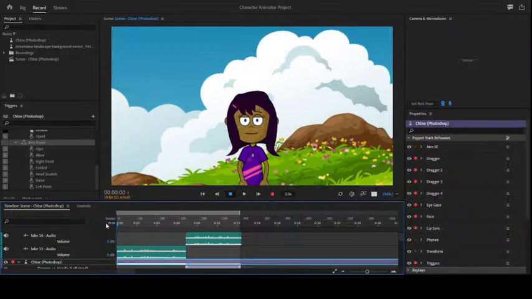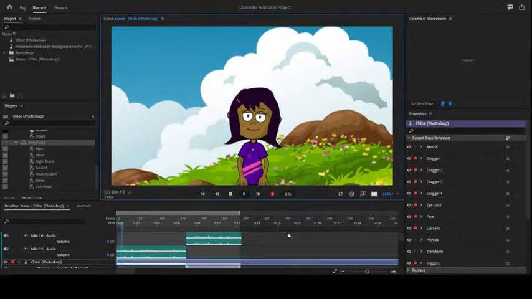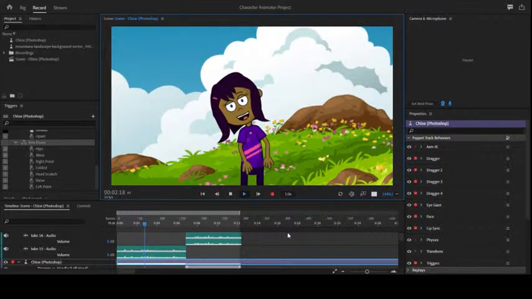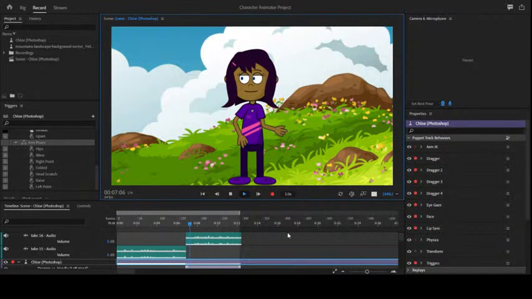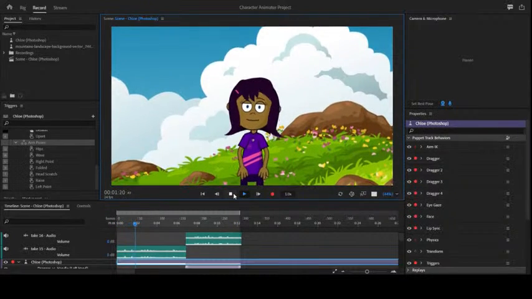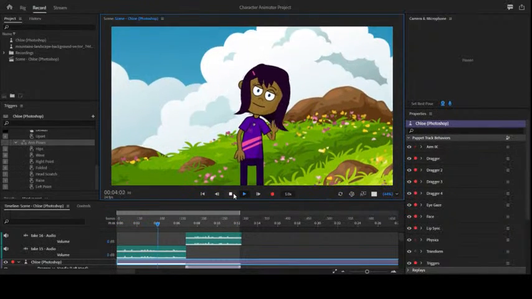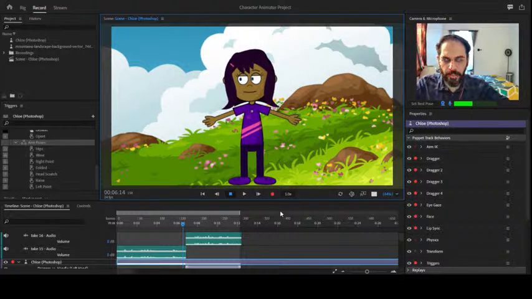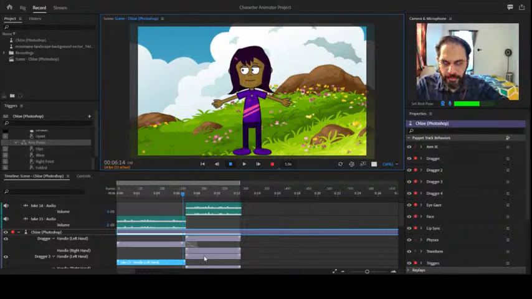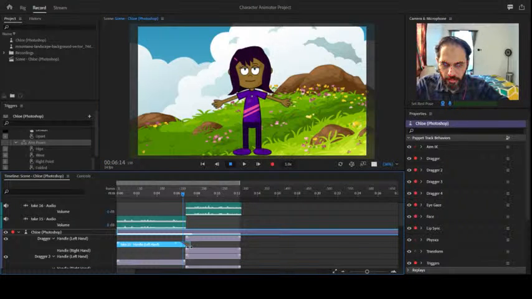Now if I play, you can see that. Okay, so this is how you can do the recording. The transition is not smooth because it cannot reach, that's why.